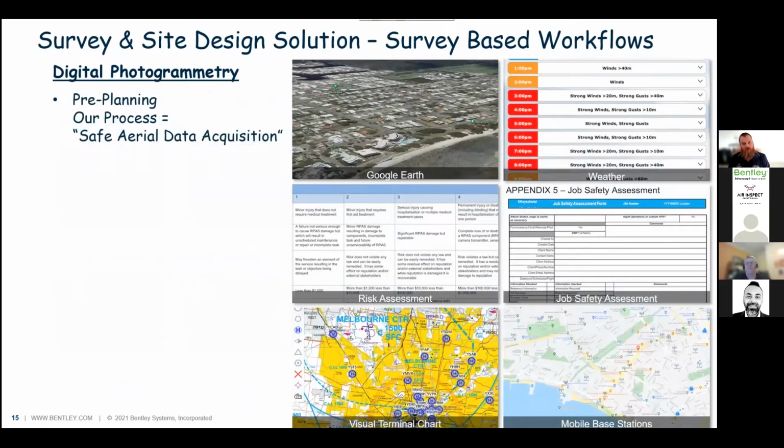So on screen now, you'll see a bit of our pre-planning processes. So first step we do is go to Google Earth. We look over the operation area just to check if there is any obvious hazards, e.g. power lines, power poles, trees, anything that can get in the way, basically. We then obviously go to the weather, because weather, unfortunately, with drones plays a big part in our flights. So we need to check if there's any wind or rain or any other general weather hazards that are going to stop us getting into the air.